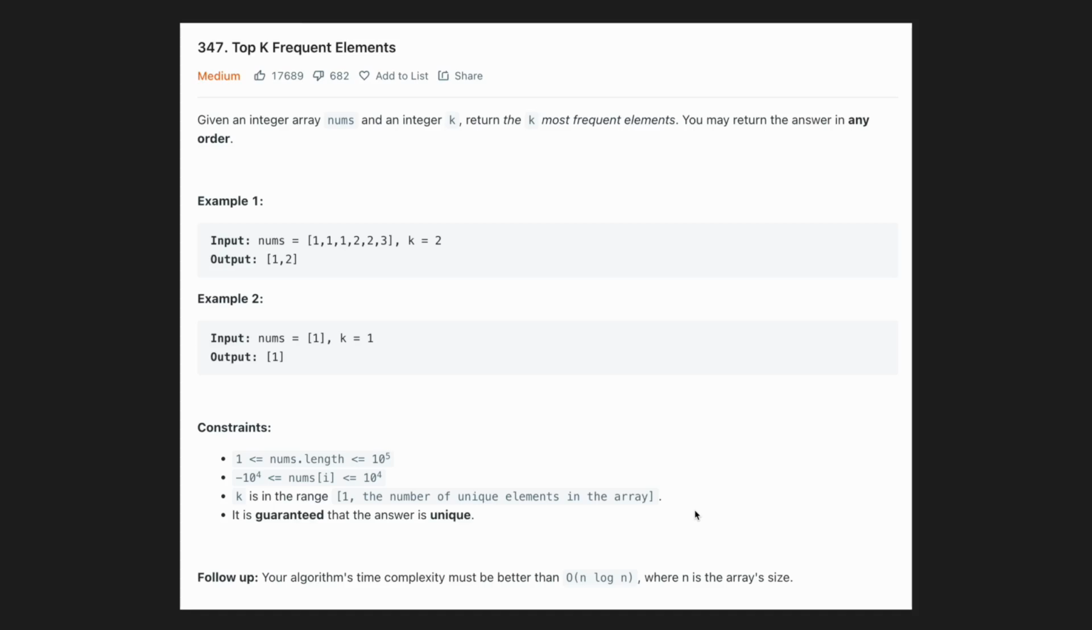Everyone, welcome back. Let's write some more Leetcode today. Today we are solving top k frequent elements. I will go over 2 ways to solve this problem, but I will only show the coding for the optimal solution. And if you're only interested in the optimal solution, then feel free to skip to the timestamp.